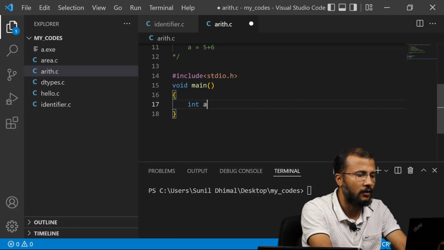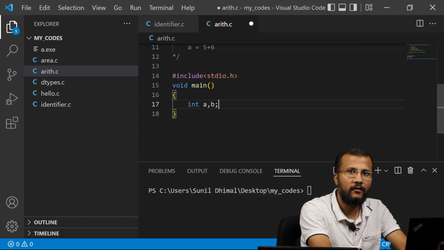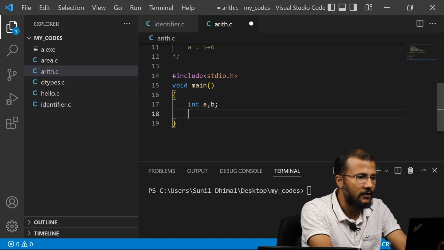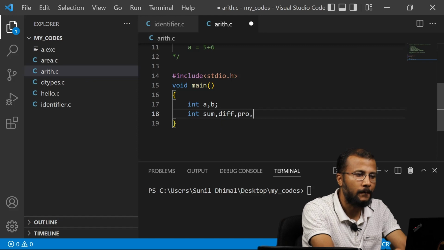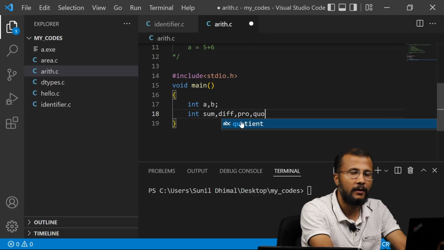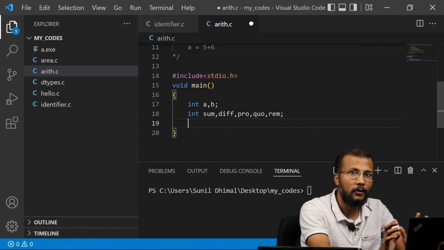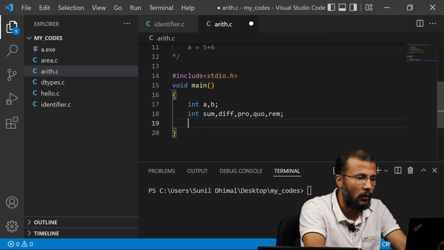So let me first of all have two integer variables a and b declared, int a, b. Alright, now what I do is I'll try to find out the sum and store that in a variable sum, difference in a variable diff, product in the variable pro, and let's say the quotient in the variable quo, and remainder in the variable rem. Okay, because I'm going to find all these 5 quantities here.